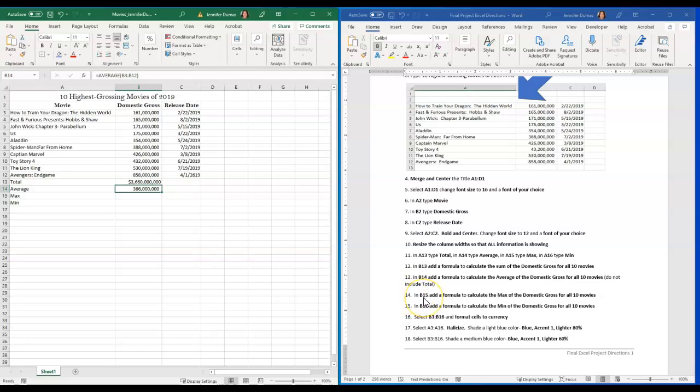In step 14, we are going to click in B15 and add a formula to calculate the max of the domestic gross for all 10 movies. So in B15, I'm going to type equals MAX, parentheses. I'm going to click and drag to select B3 to B12 and press enter. What this formula does is it searches B3 to B12 and finds the highest number and returns that value.